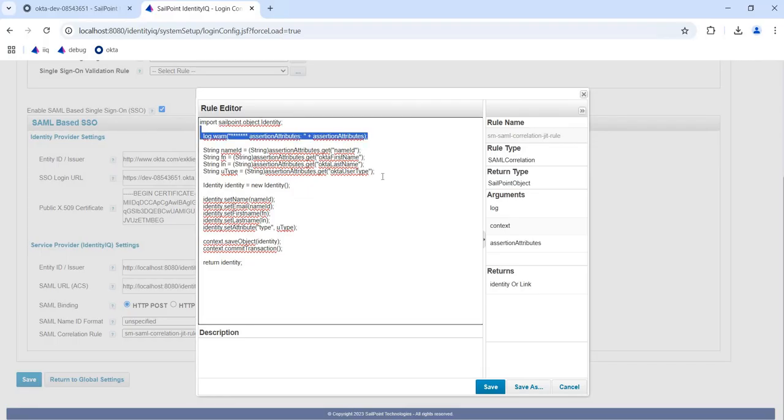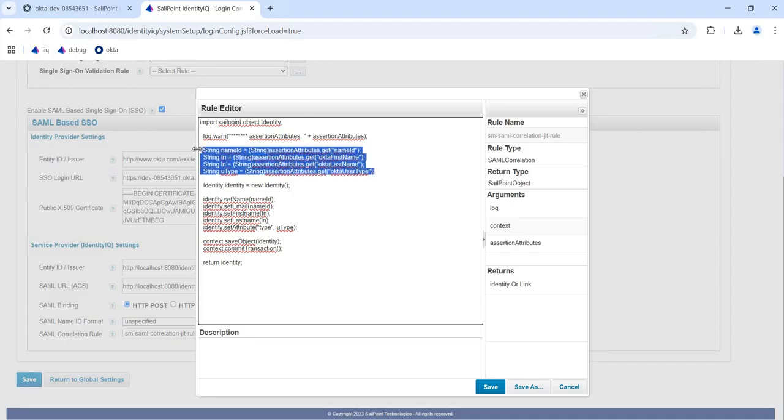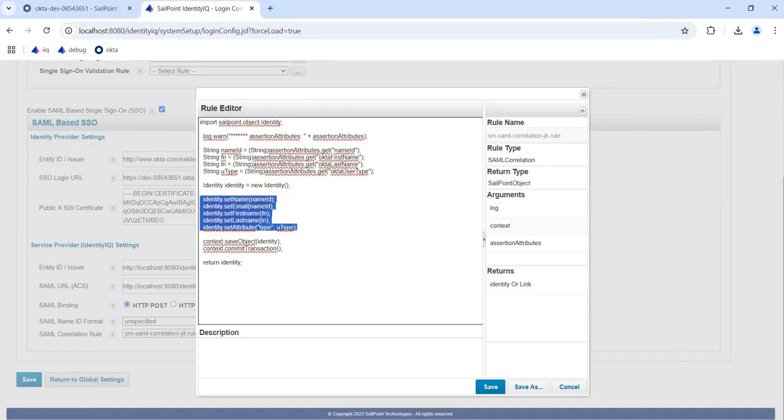Now after printing that, I'm extracting all these attributes which are coming from Okta into a few variables. Then an identity is created by setting all these attributes: name, email, first name, last name, and user type, and then it is saved. These steps are going to create the user on the SailPoint side. That's how just-in-time provisioning works. And the last step is that the same identity is returned in the rule so that SAML correlation can be done. So that's how the user is created.